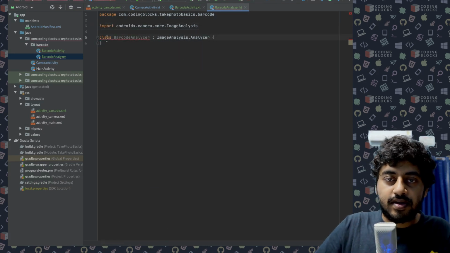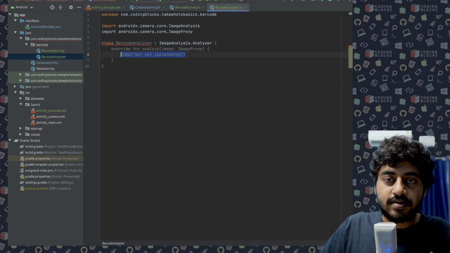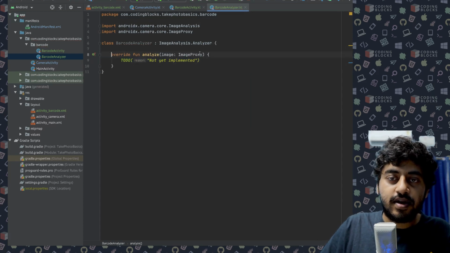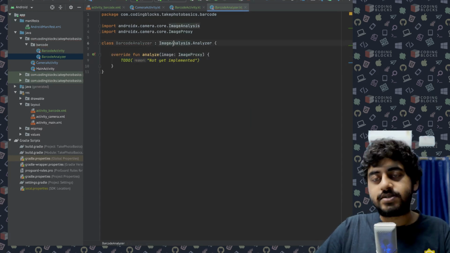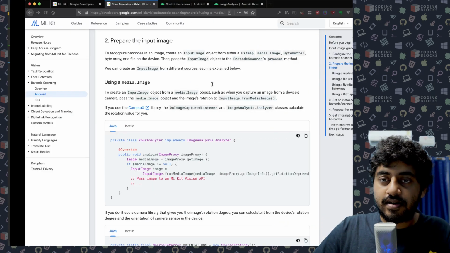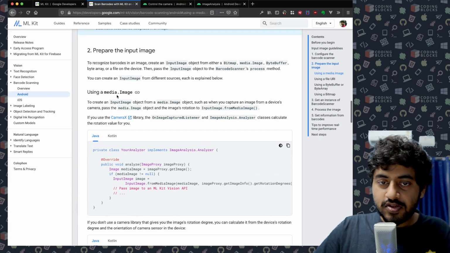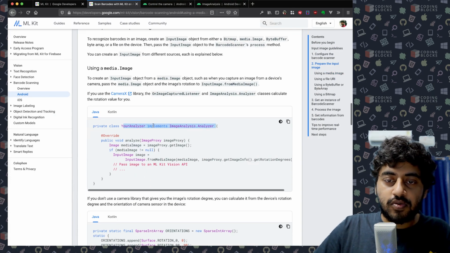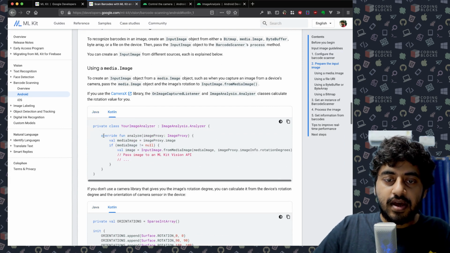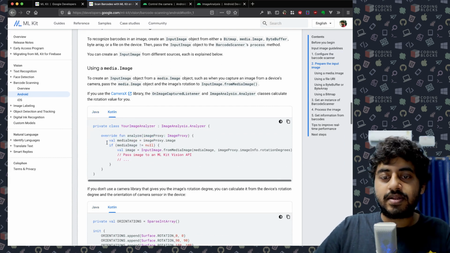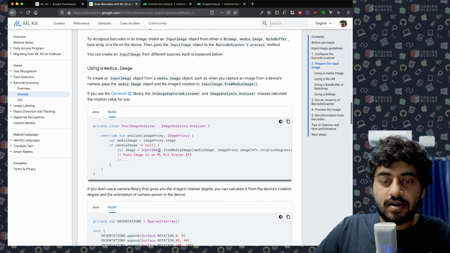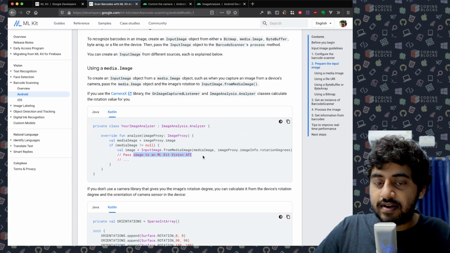Okay, we'll have to implement the analyze function here, every time an image is analyzed. Now let's understand a few things. You want to use media image, so you can create your own analyzer as they have shown here. Then you override the analyze method, and then you can pass this image to MLKit Vision API.